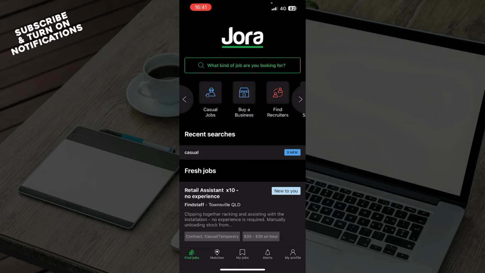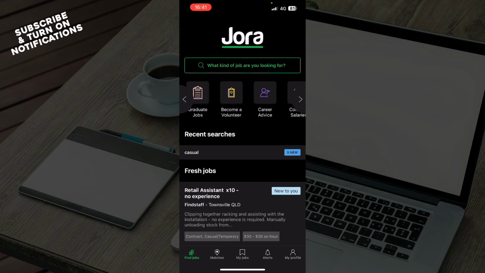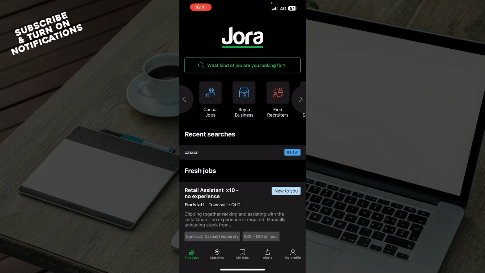Now guys, that we got that out of the way, let's see what we actually have in front of us here on the application. So as you can see, the first thing that you can see is what kind of job are you looking for. Here you can put if you would like to do some casual jobs, buy a business, find recruiters, home services, graduate jobs, become a volunteer, career advice, compare salaries, company reviews, etc. So you can go and choose what kind of job you are looking for.